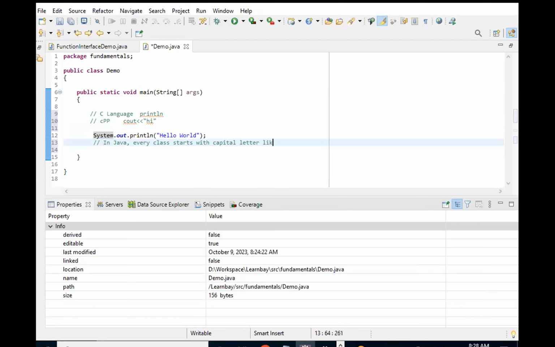Like I'm typing here, System is a class, String is a class, but if it is a combination of more than one word, then what happens? It will use camel case, meaning the first letter is capital in each word. For example, ArithmeticException. See guys, there are two words now. Arithmetic is the first word and Exception is the second word.